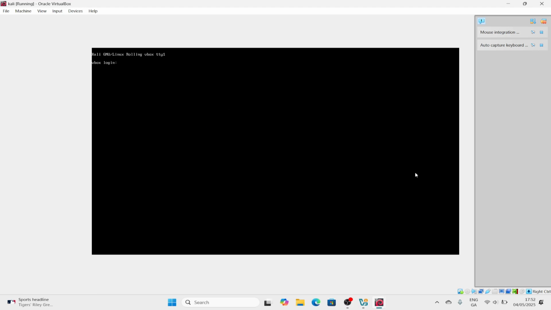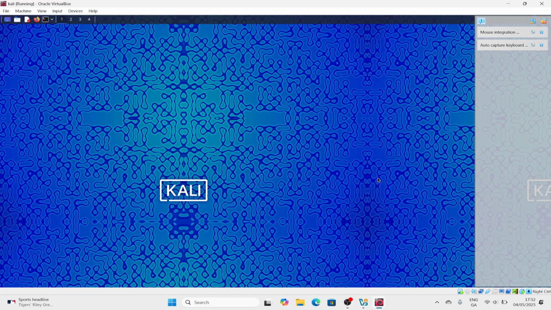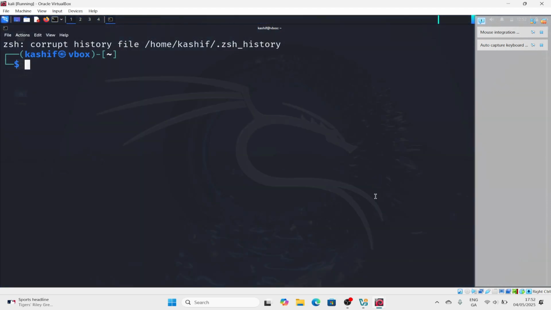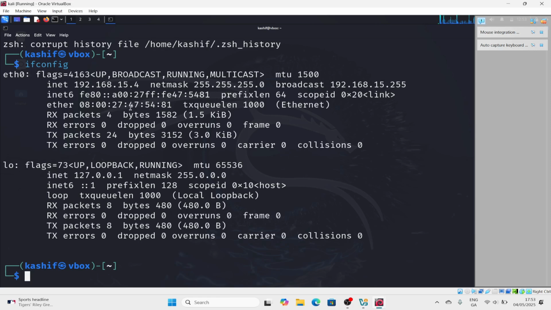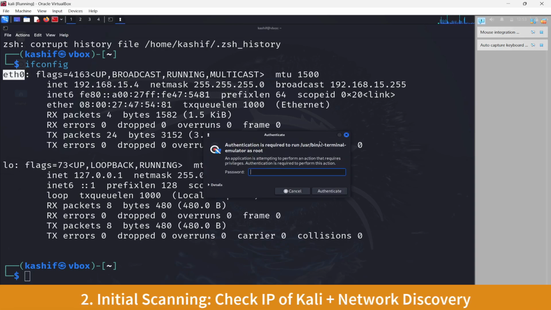In the first step we will do the network scanning and check the IP address of the DC-1 machine by using the netdiscover command. Once we find the target IP, we will run other commands to scan and identify the open ports and the services of the DC-1. By using the ifconfig command, you will check your Kali Linux IP address, and then you will open the root terminal.